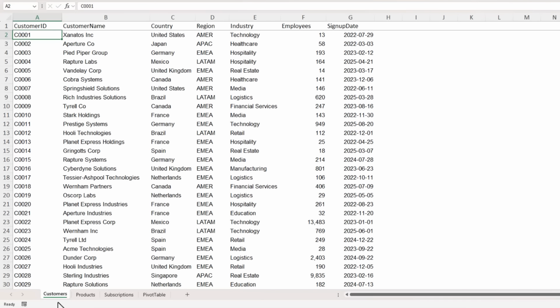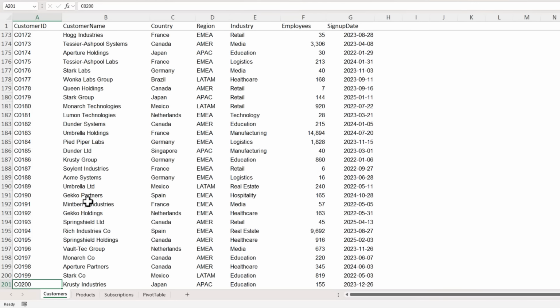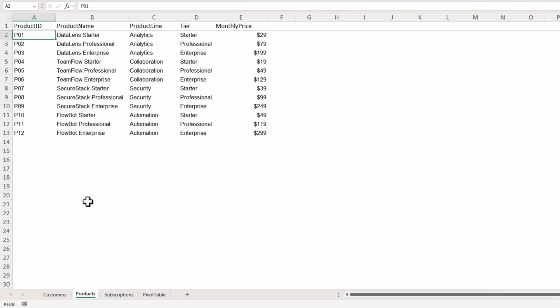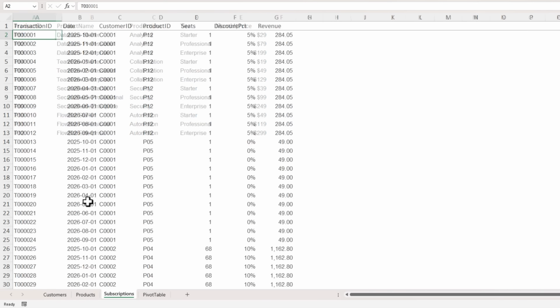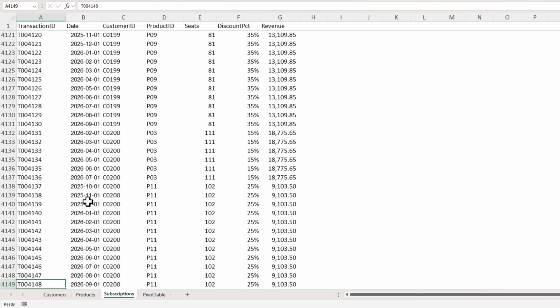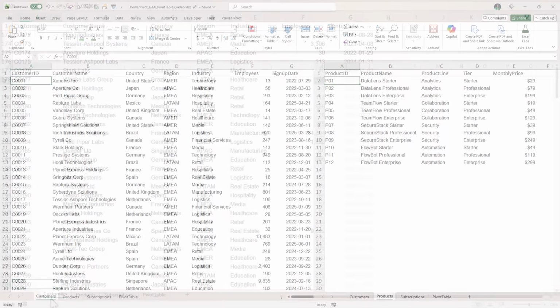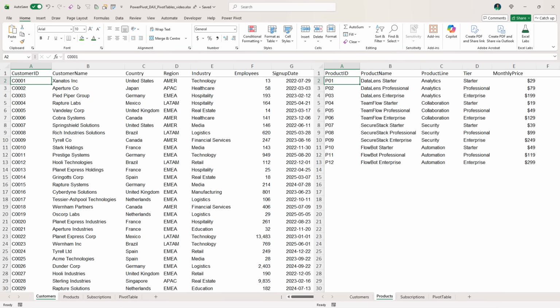We've got 3 tables, customers with 1 row per customer. I go to the bottom, you can see we've got 200. And then products with 1 row per product, and subscriptions with 1 row per subscription payment received. Now the subscriptions table is the transaction table. It tells us the payments we've received for each subscription by date, customer ID, product, how many seats, the discount, and revenue received. The customer and products tables hold the descriptive information like region, country, industry, product, and tier.